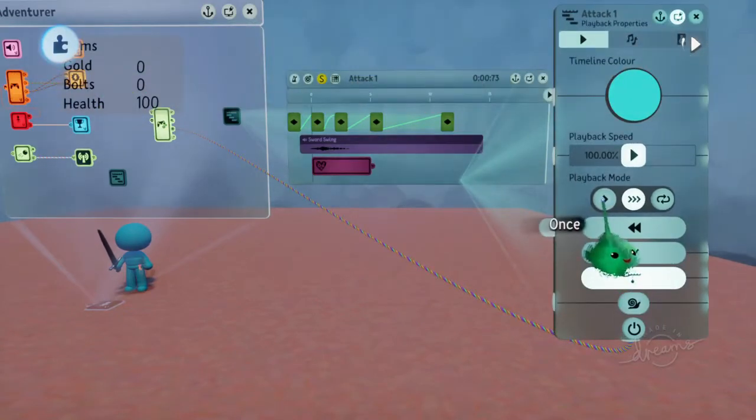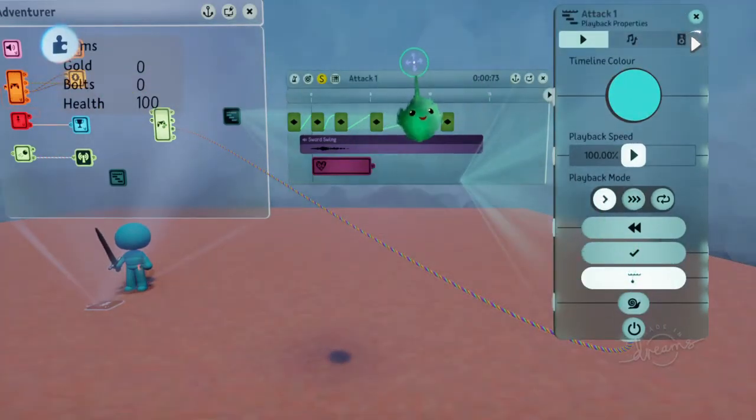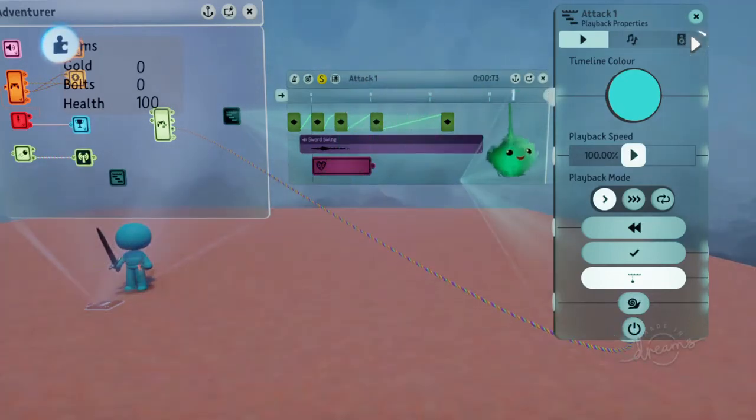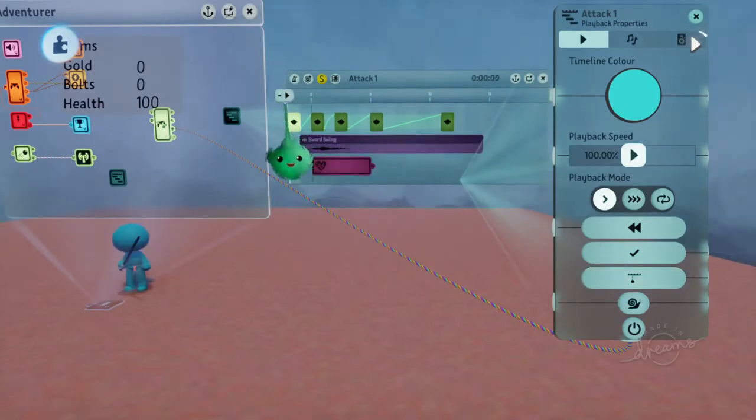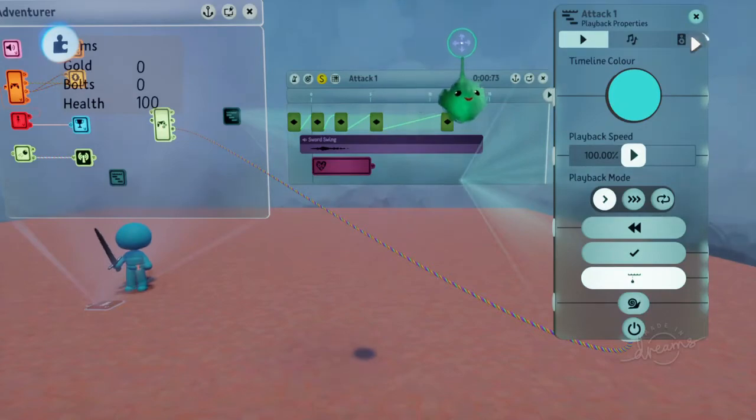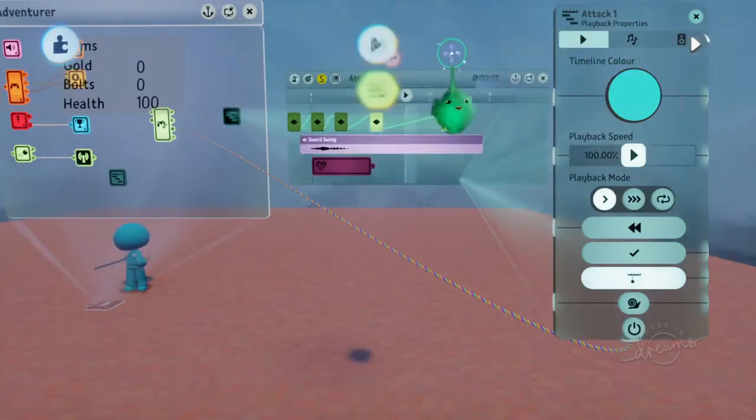And that's what once mode is for. Every time we go from not pressing square to pressing square, it will go from not powered to powered, and that will automatically drag it back to the beginning and play it all the way to the end. So press square and it plays all the way to the end.